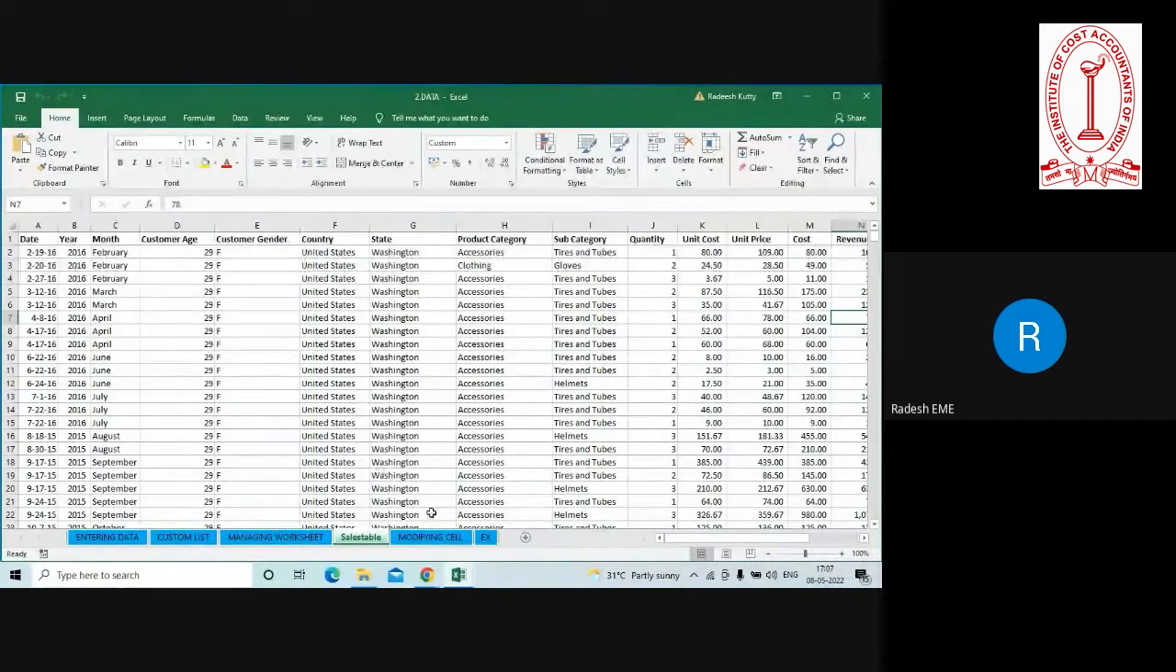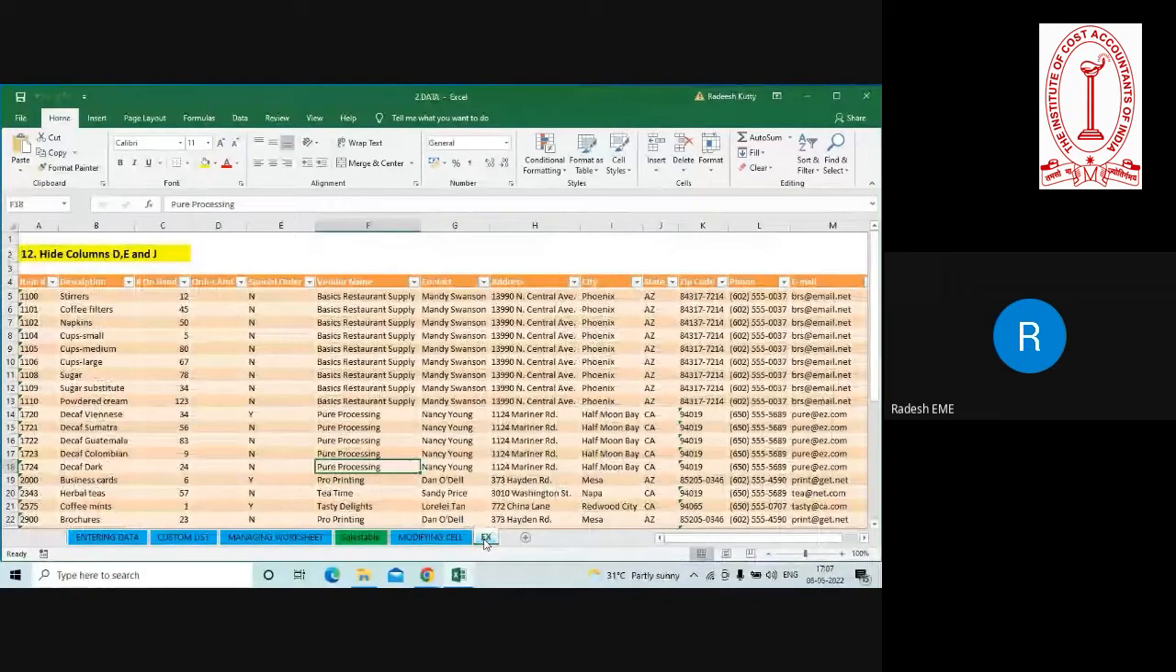For that, come to the last sheet, EX. Right. Again, it's a simple task only. You have to hide columns D, E, and J. So that means at a single time, you can go with single selection, or using the Control button you can go for multiple selection at a time. So hide columns D, E, and J. This is what we have to hide.